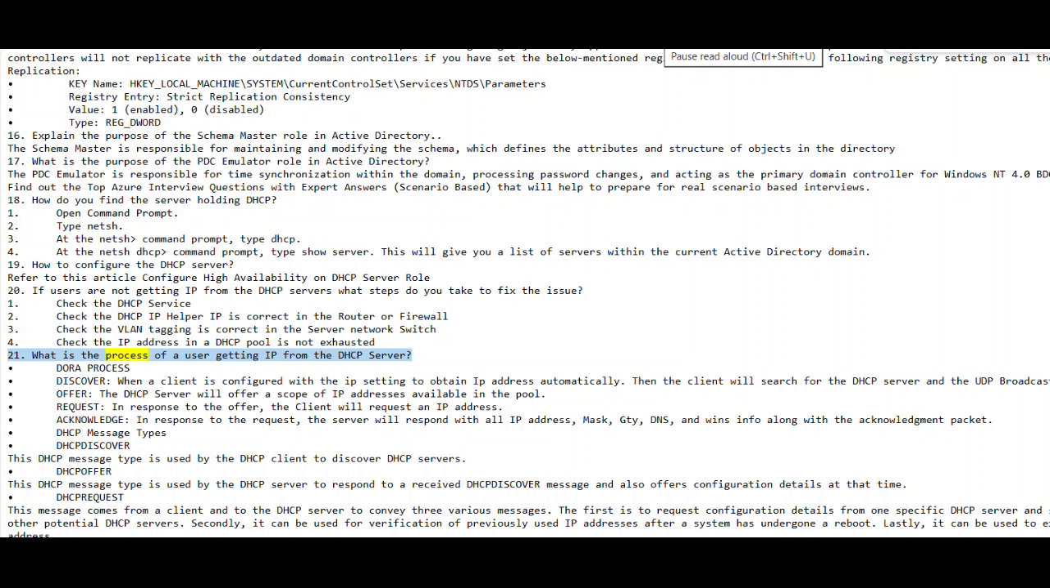21. What is the process of a user getting IP from the DHCP server? DORA process. Discover: when a client is configured with the IP setting to obtain an IP address automatically, the client will search for the DHCP server and send a UDP broadcast to the server about the DHCP Discover. Offer: the DHCP server will offer a scope of IP addresses available in the pool.